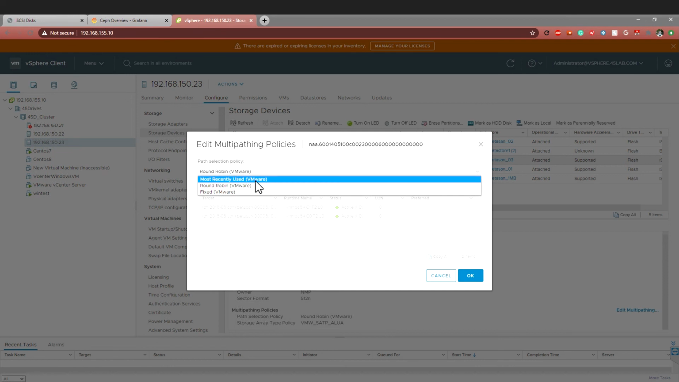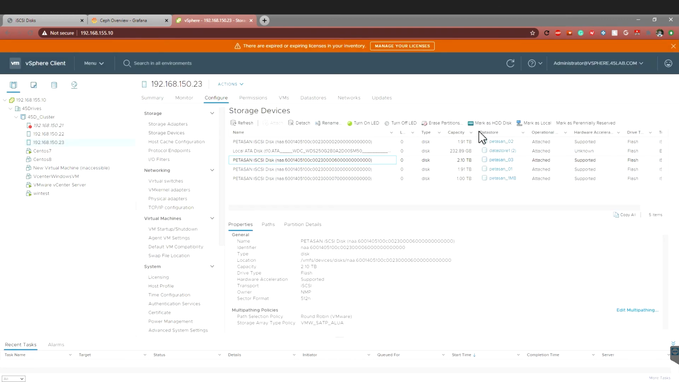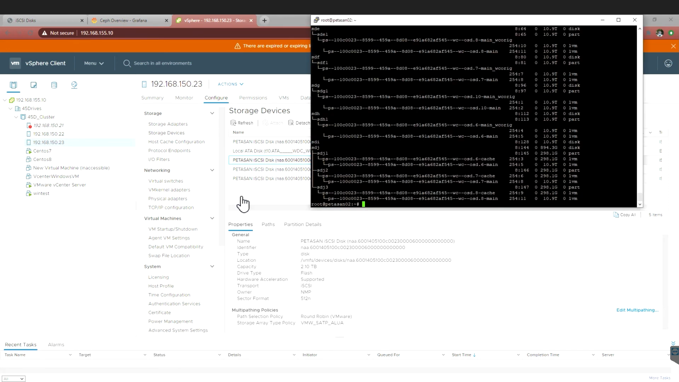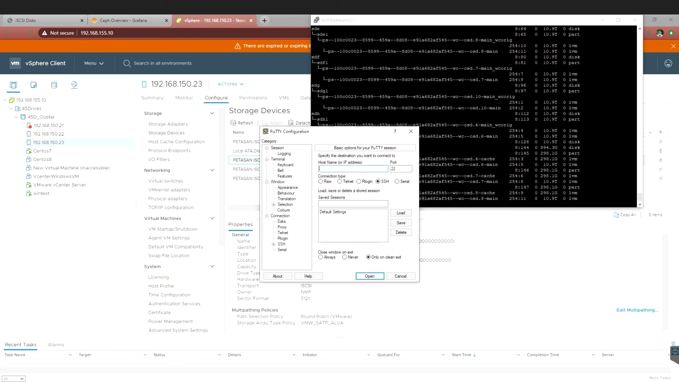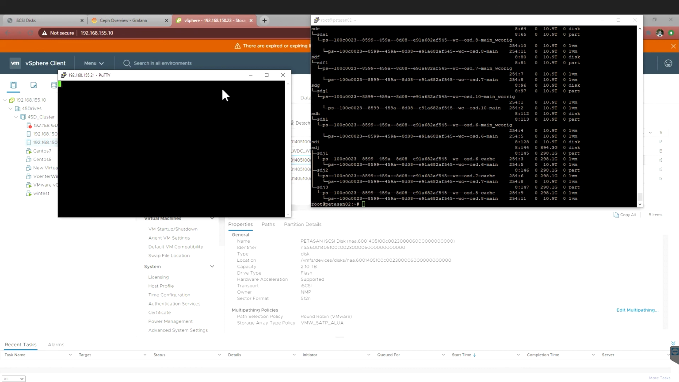That's what they use by default, and it will just use the most recently used path, and then if that path fails, it will fail over to the second path. What we use with PetaSAN is round robin, and then also as an added difference, we change the IOPS from 1,000, which is the default. That means every 1,000 IOPS, it will switch to the other path by default. What we do as a special configuration, and actually I can move on to one of these nodes to show it, is we set 1 IOP.